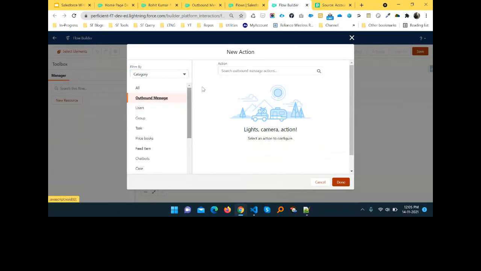Just click this one, outbound message, and you have to search for your outbound message, because I already created one outbound message here, you can see. Okay, that's why I'm showing this one.